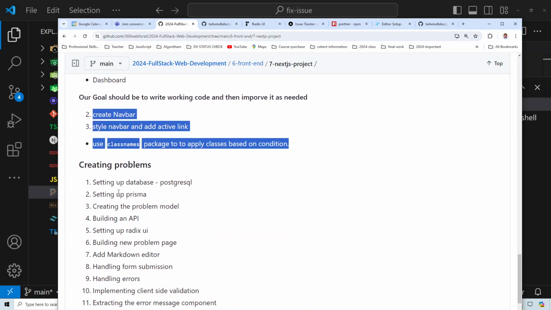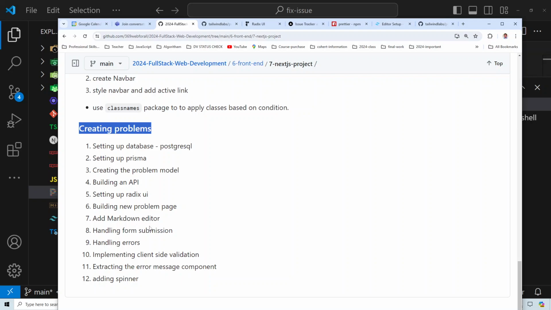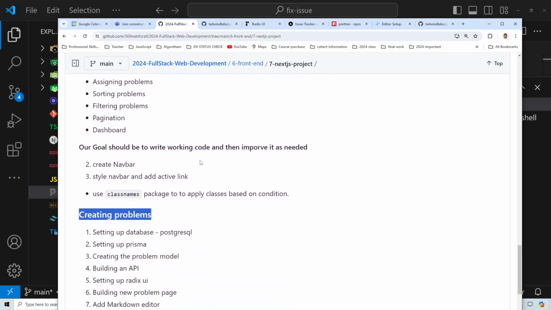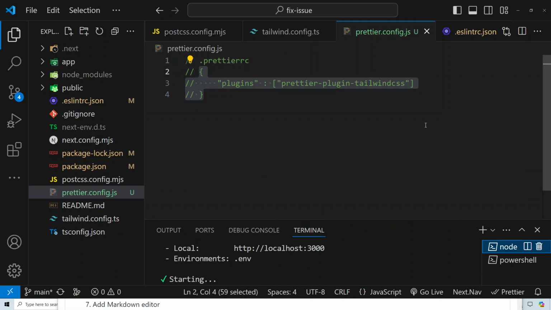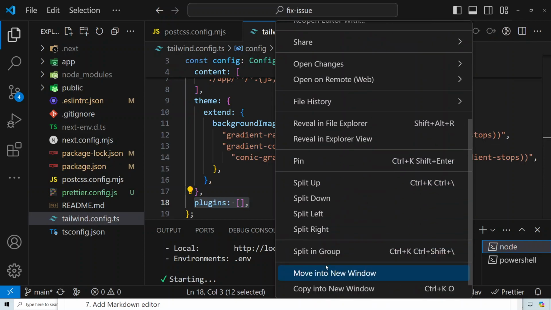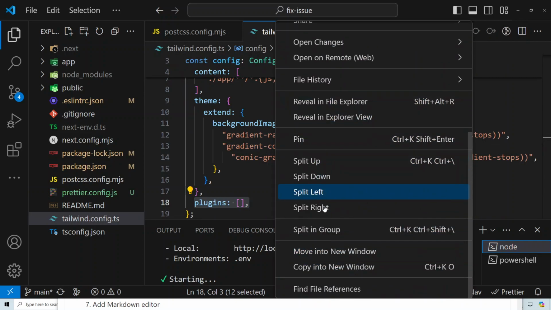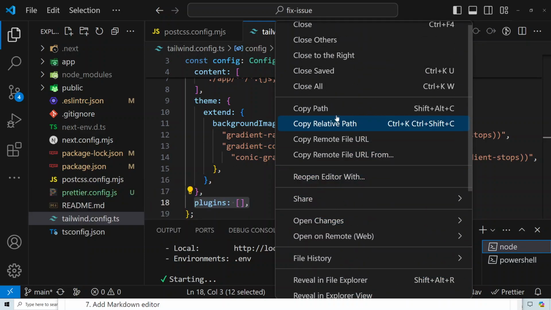So let's quickly do that, and then we're going to start creating problems from tomorrow. So just create a nav bar, that is the goal for today. I'll close all this now. Maybe after lunch we're going to have a quick talk and then explain all this, what the error was there.